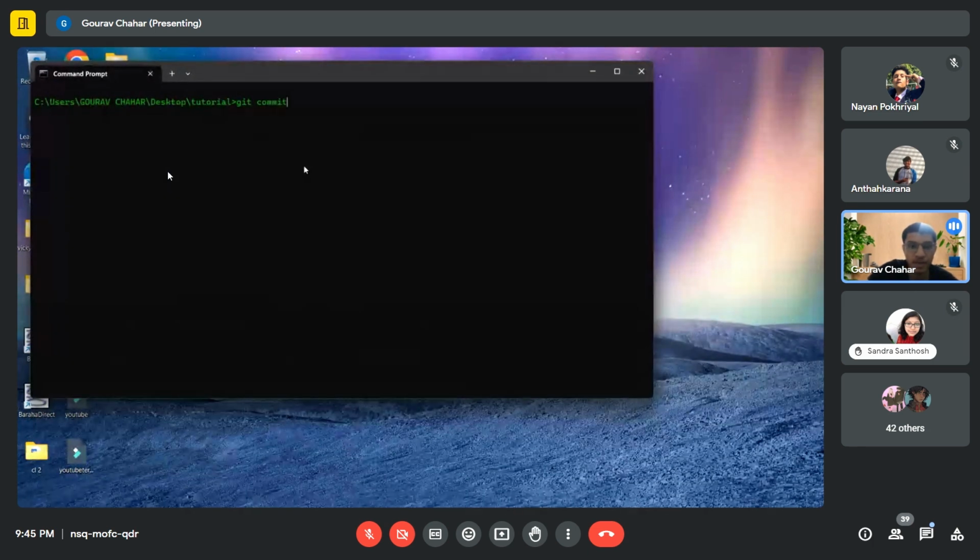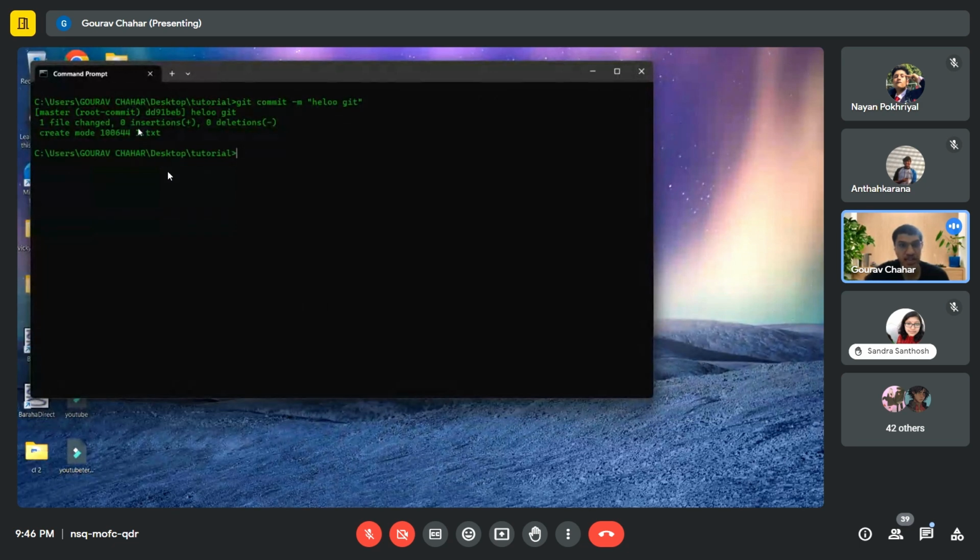Git commit and your message, like hello git. Now here you can see that something called master is written, and we wrote hello git here also, and it's getting shown here. And here you can see that one file changed, zero insertions, zero deletions, create mode. So in this message, master represents your branch name, and hello git represents the message that has been added to the file. Zero insertions, zero deletions means it's a new file basically.